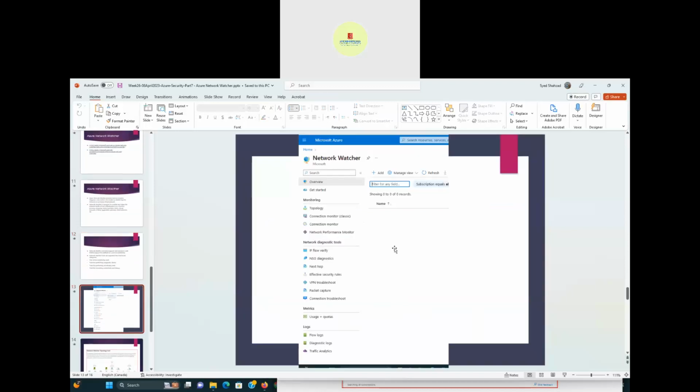So I'm going to check all the tools. That's how Network Watcher looks like. There's topology you can check. That's a pretty cool thing, where you can actually see a diagram of who connects to what.